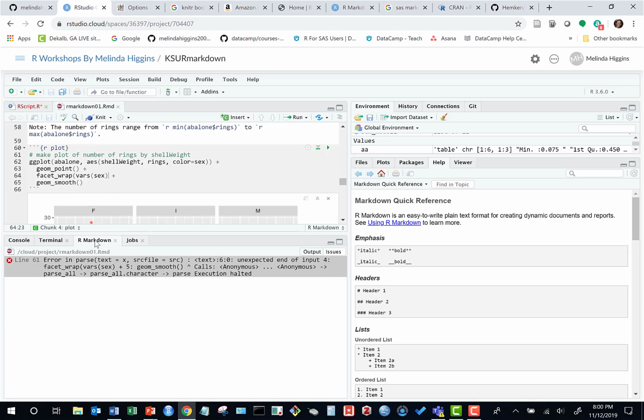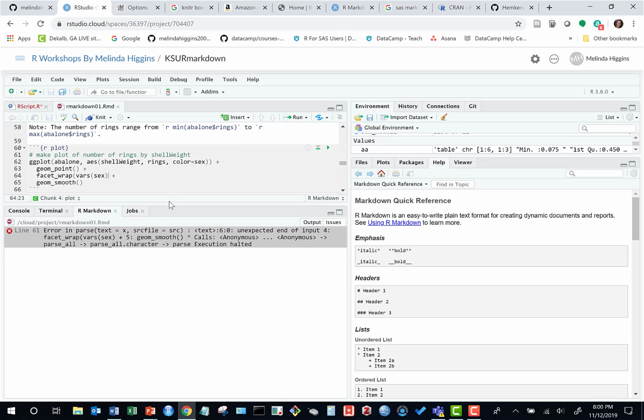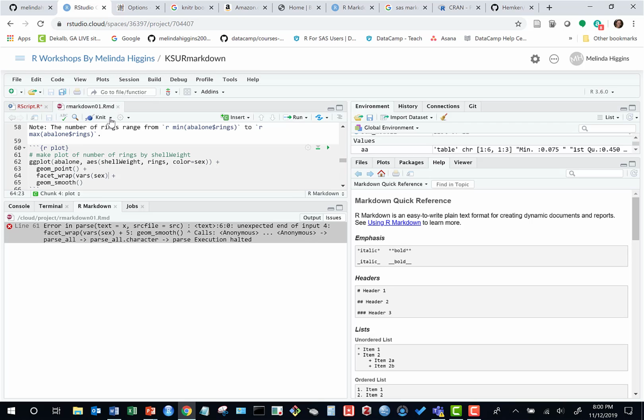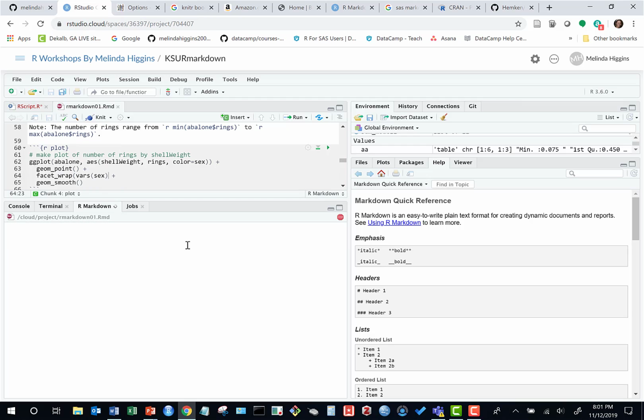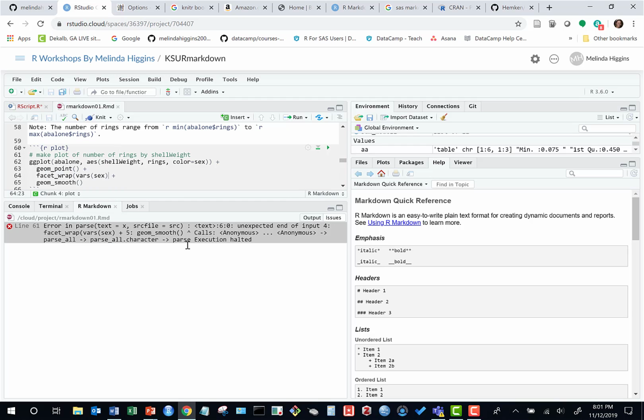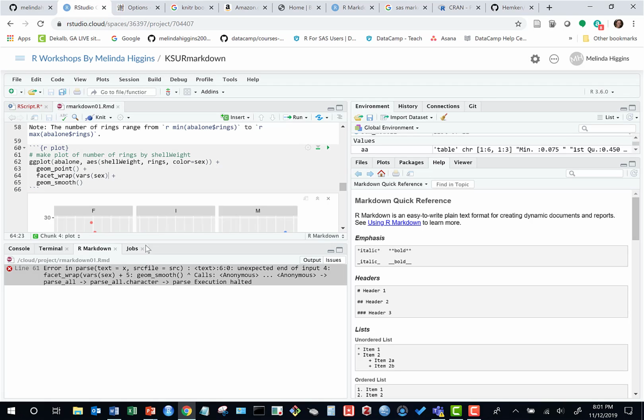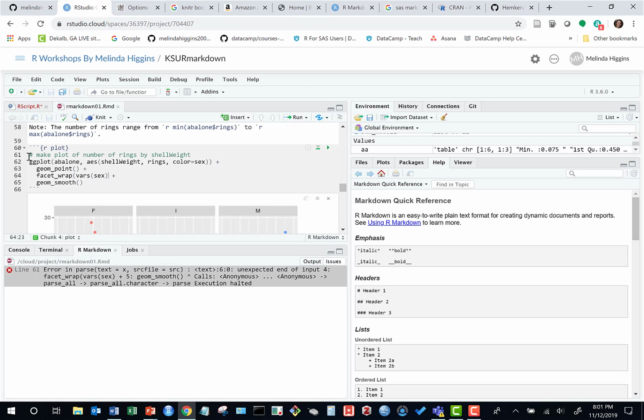Over here on the right, and it goes by really fast. So down here next to console, there's a little window that says RMarkdown. And when I start knitting, and I'm going to do this again, it actually starts processing the document. And so this goes by kind of quick. And so you'll see it parsing, and then it quits. And it says, unexpected end of input 4, facet wrap, and so on. But it tells me line 61. So I can come down here. Now, line 61 is going to be the line at the start of that code chunk.